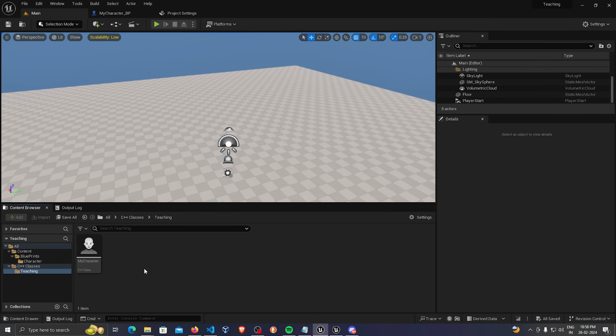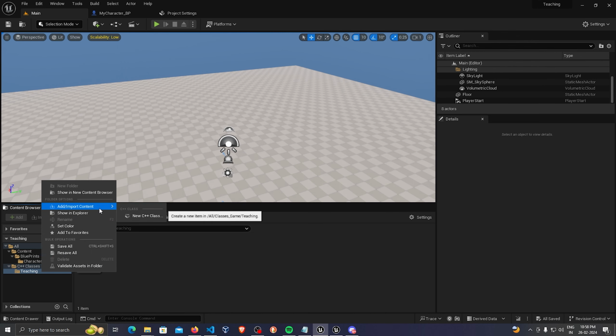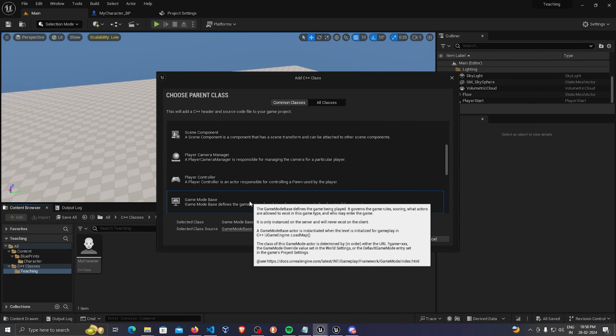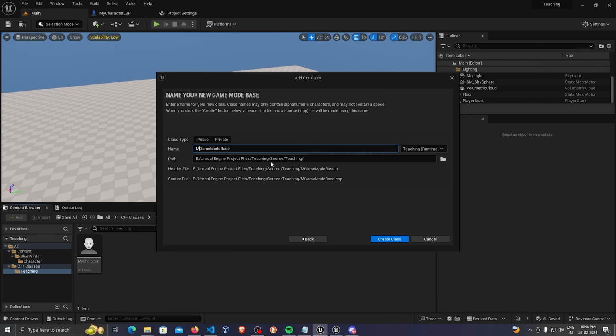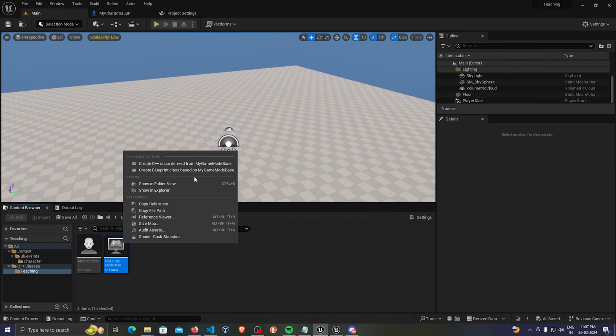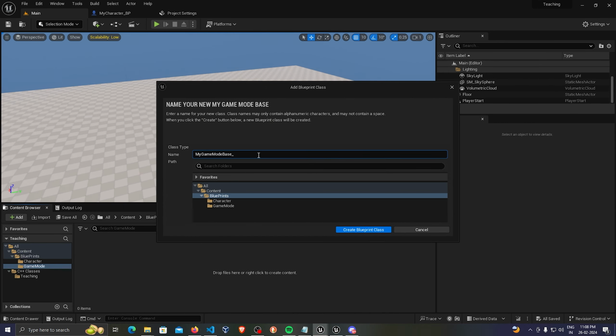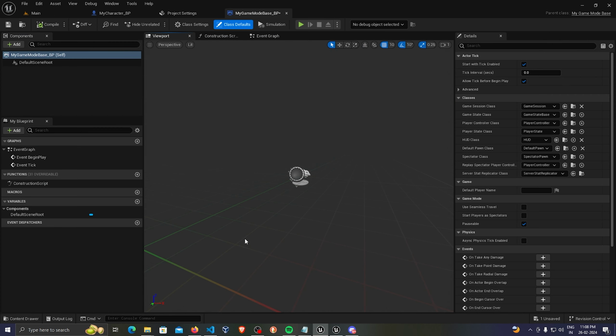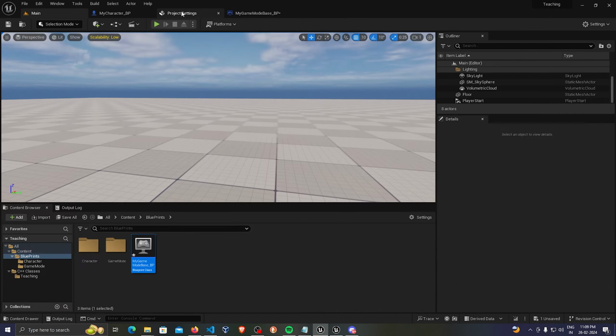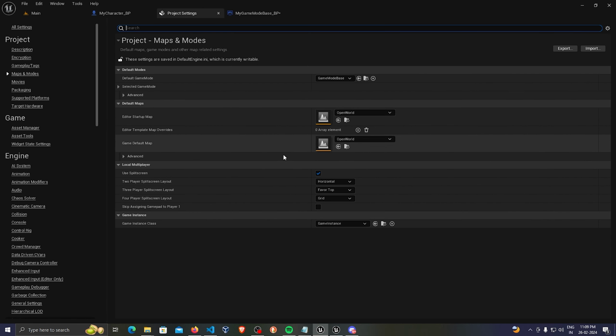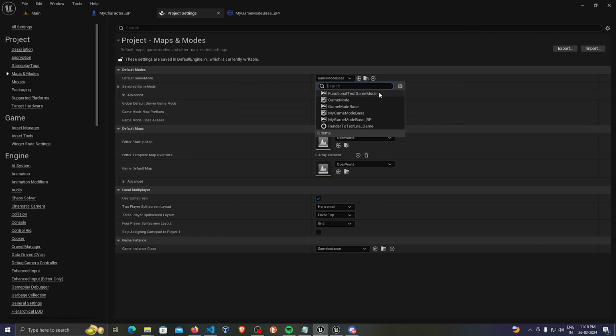The next step now is to add a game mode class. Similar to how we created a character class, create a game mode class and then create a game mode blueprint of that class, similar to how we made the character blueprint. Open the game mode blueprint and add the character BP we created as the default spawn class. Now go to project settings, maps and modes and set the default game mode base to the one we just created, which is game mode BP.